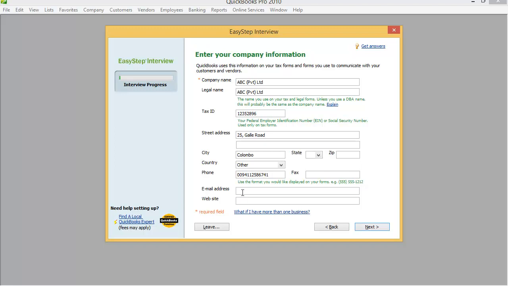And the email ID, for example, info at abc.com, and the web address of this company, abc.com. So these are the basic information about the company. After entering all this basic information, we have to click Next.